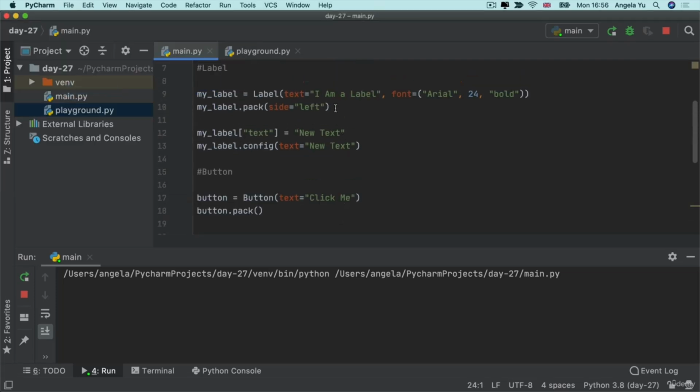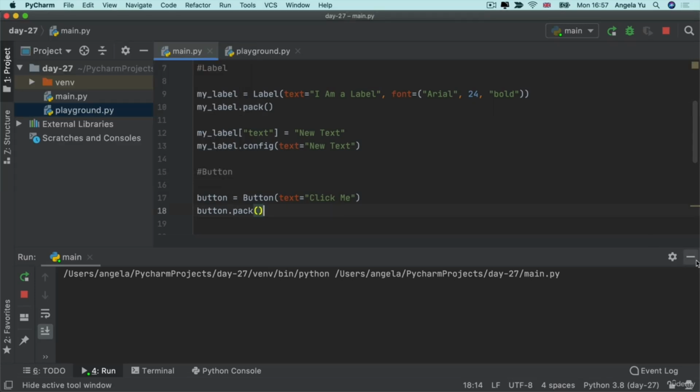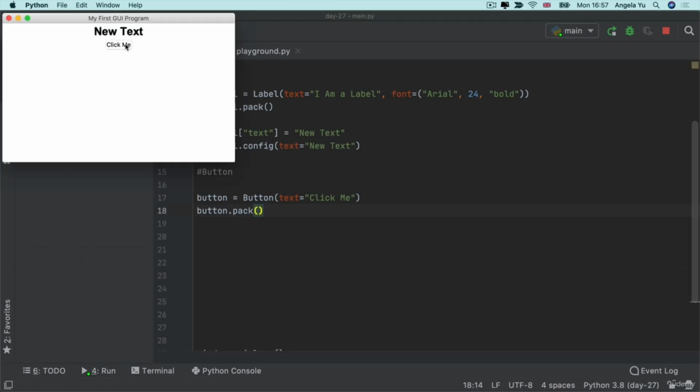Let's go ahead and get rid of that left so that it actually goes in order, so that the first thing gets created and put on screen first, and then the next thing is the button, and this is all centered by default. The next obvious question is, how can we get this button to actually work? Because at the moment, clicking on it does absolutely nothing.